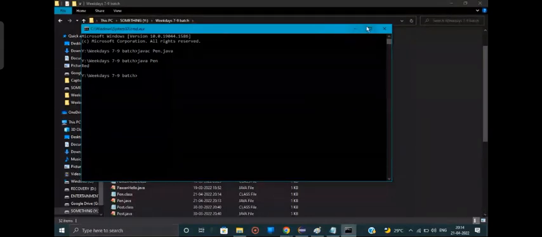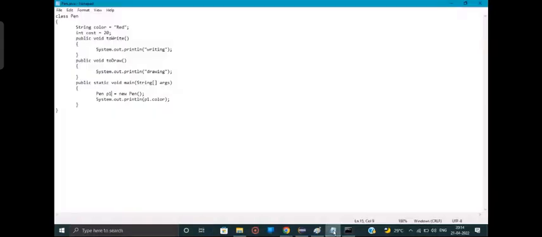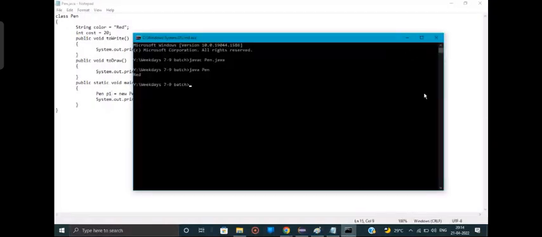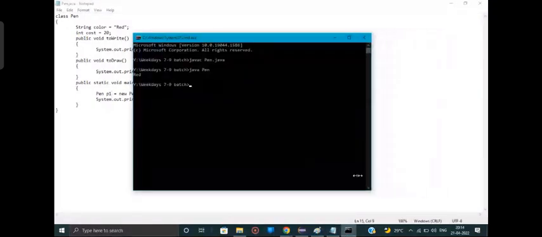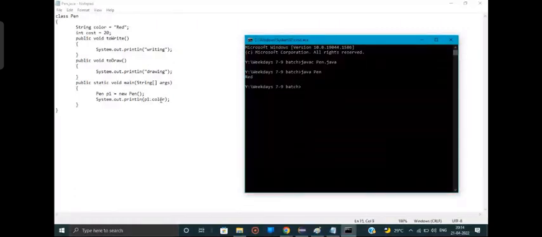So yes, guys, my program is executing successfully. Now we'll see. Over here, I created the object, all the non-static members got loaded, and with the help of that reference, I'm able to call that color, red.